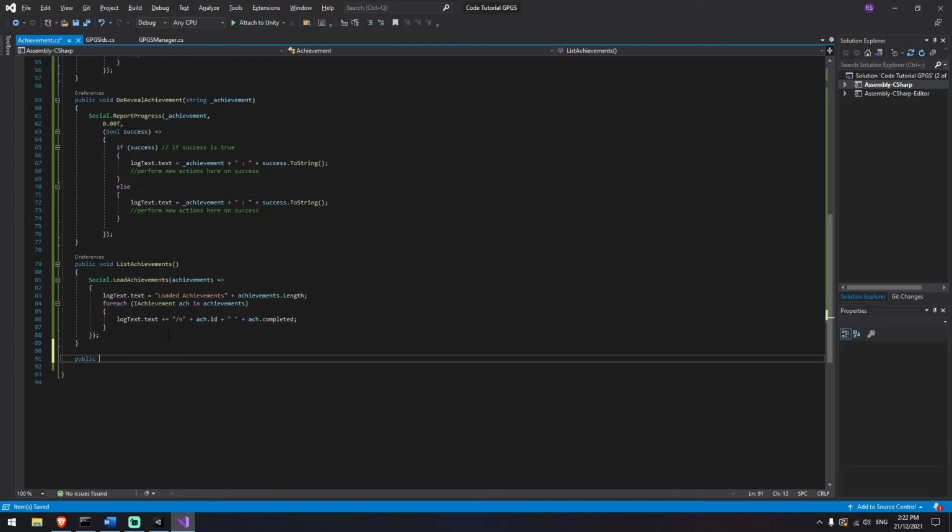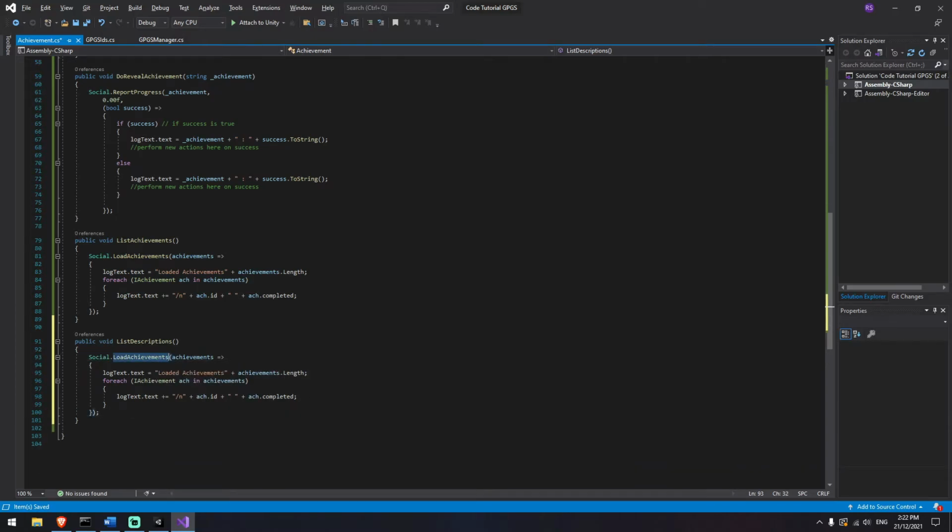And now we're going to do basically the same thing to do our descriptions. So I'm just going to copy this to begin with. We'll paste it in, and this time we aren't loading our achievements. We're loading our achievement descriptions. And you can see in here that achievement descriptions doesn't load an I achievement this time. It loads an I achievement description. So I'm going to say for each I achievement description, ACK in achievements. And rather than completed this time, we'll just add title.